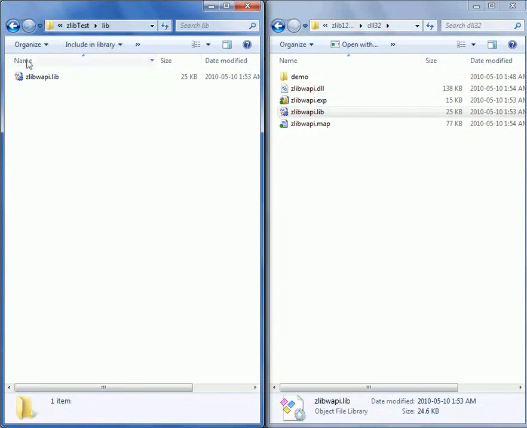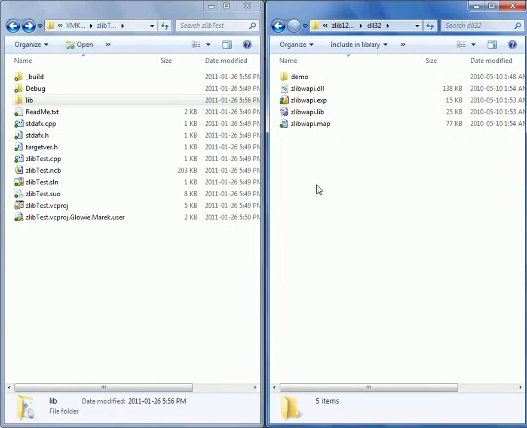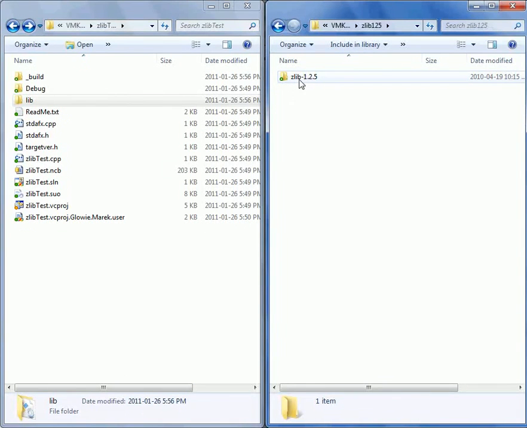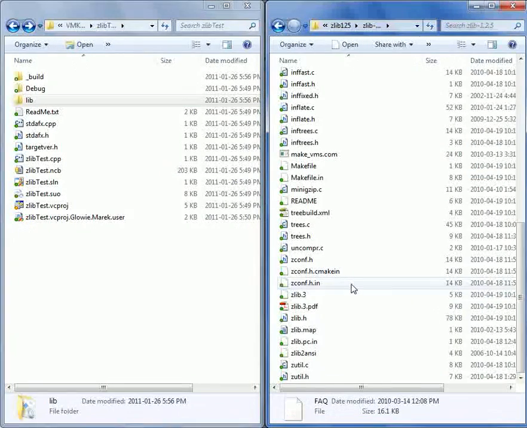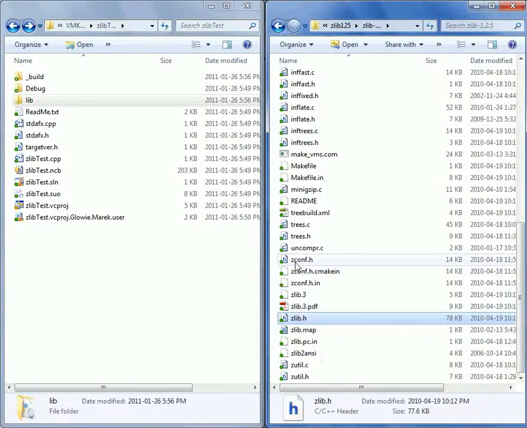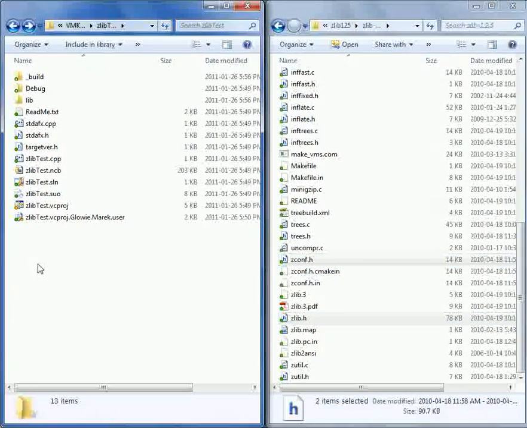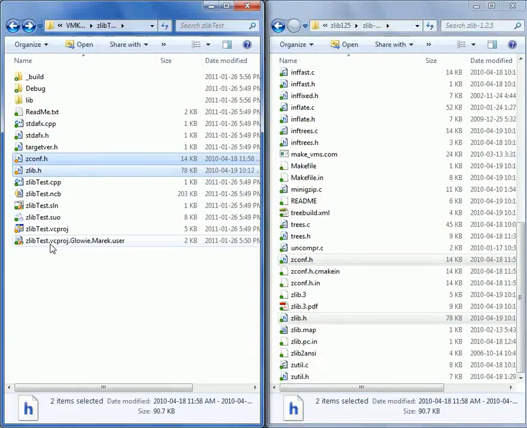The other thing that we need are the header files that belong to this library, and those ones we can find inside of the source that we downloaded here under zlib-1.2.5. So scrolling down to the very bottom, we have the zlib.h and zconf.h. Take both of these and we can put them right here into our directory where we have all of the other files. So that should be it.